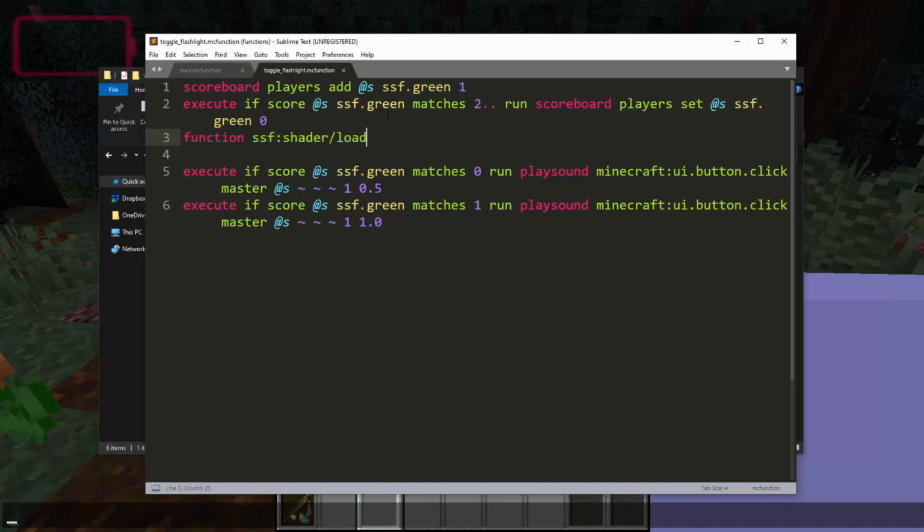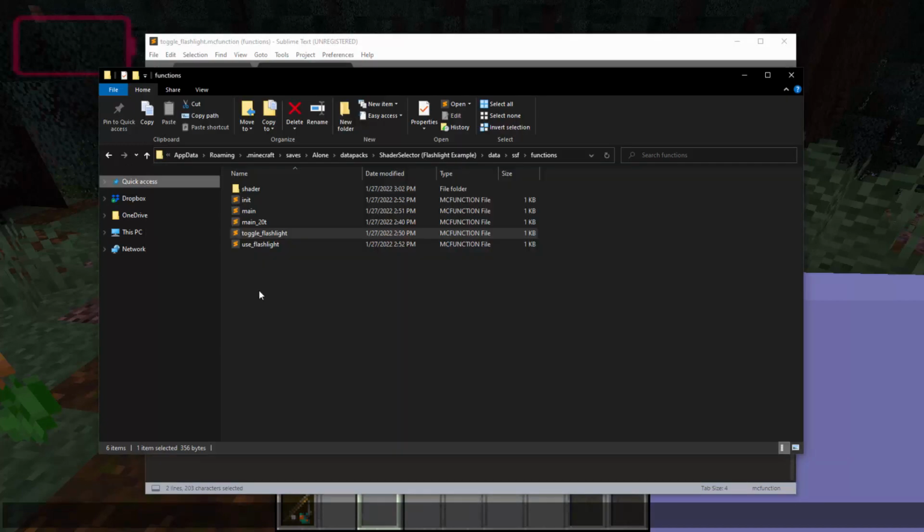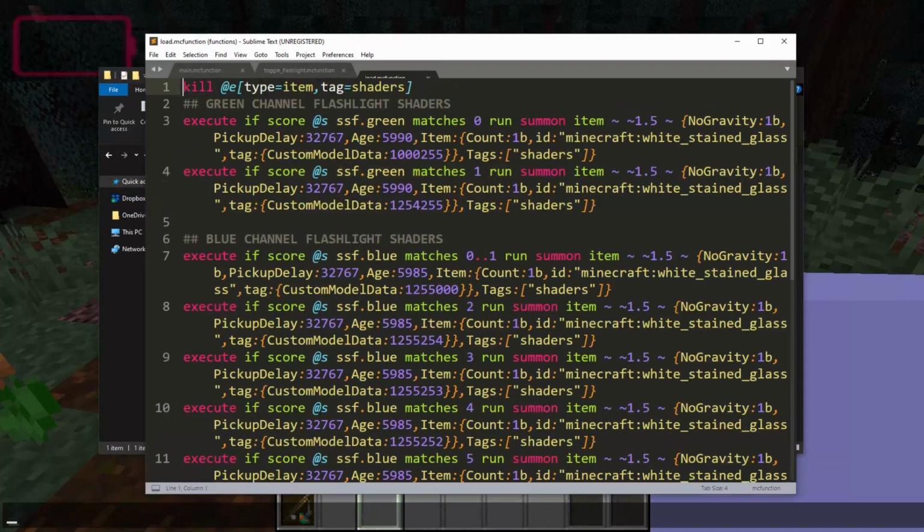So shader load basically runs logic based on this ssf.green scoreboard, and then it just plays a sound effect. Inside shader load, essentially it kills all of the original shader loading items. You could get rid of this, it depends if you're in single player or multiplayer, but it's safer to do this if you can. So it goes to the player, and if the score is 0, then it summons an item that is a white stained glass. Now, these are the important settings that make this nice.